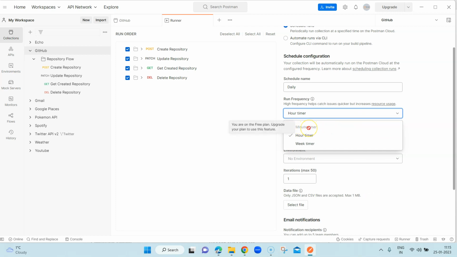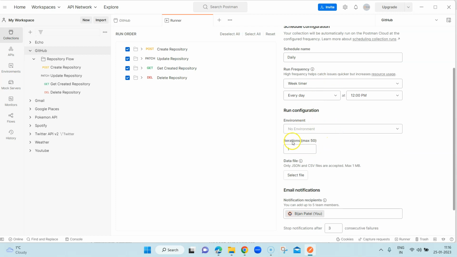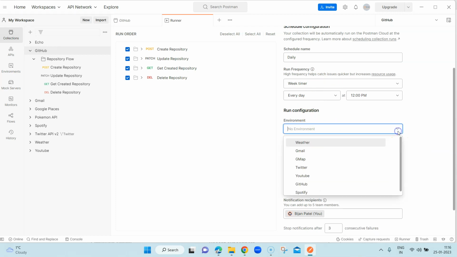The minute timer is not available on the free plan. You need to upgrade in order to use this. But I think for us, I can choose the week timer and then I can put every day, maybe at 12 p.m.